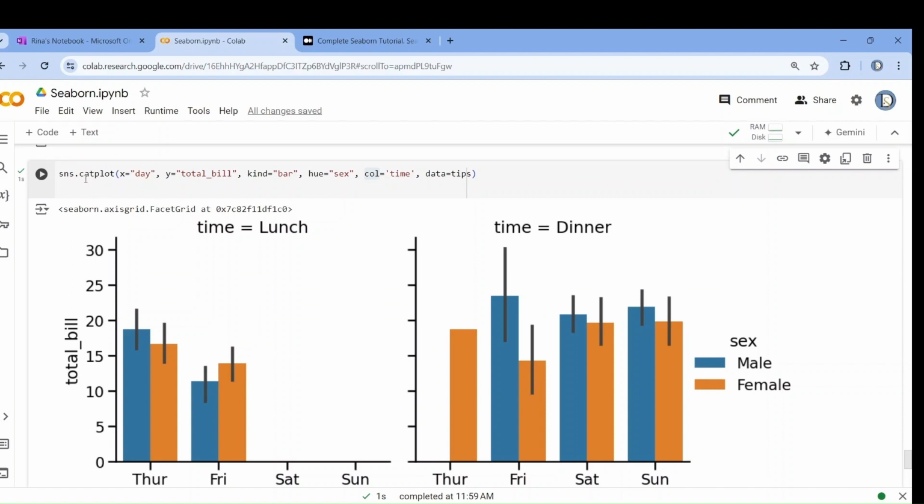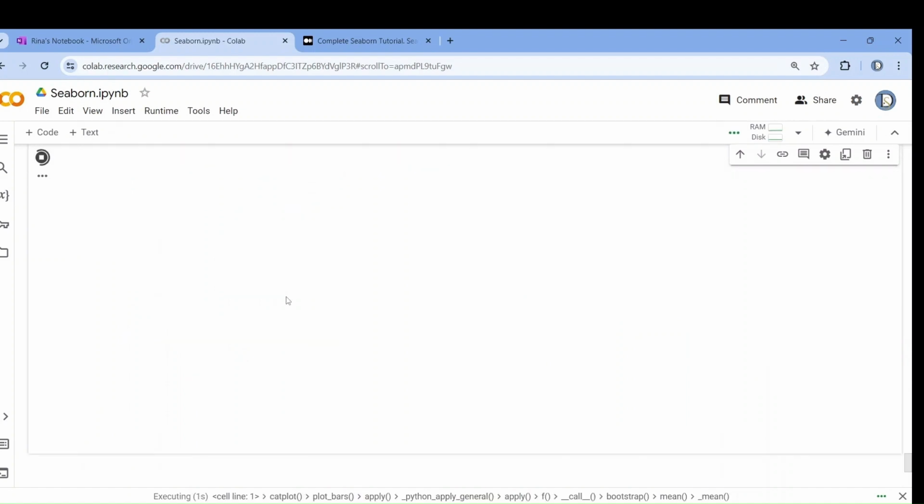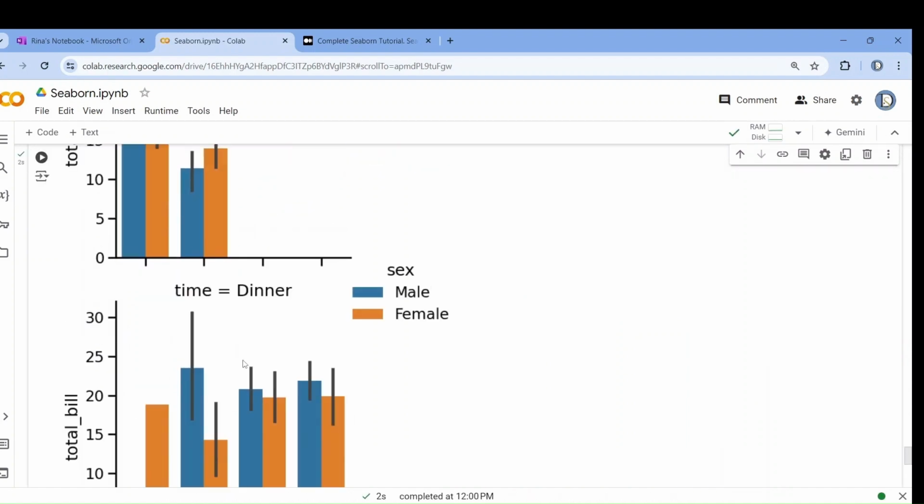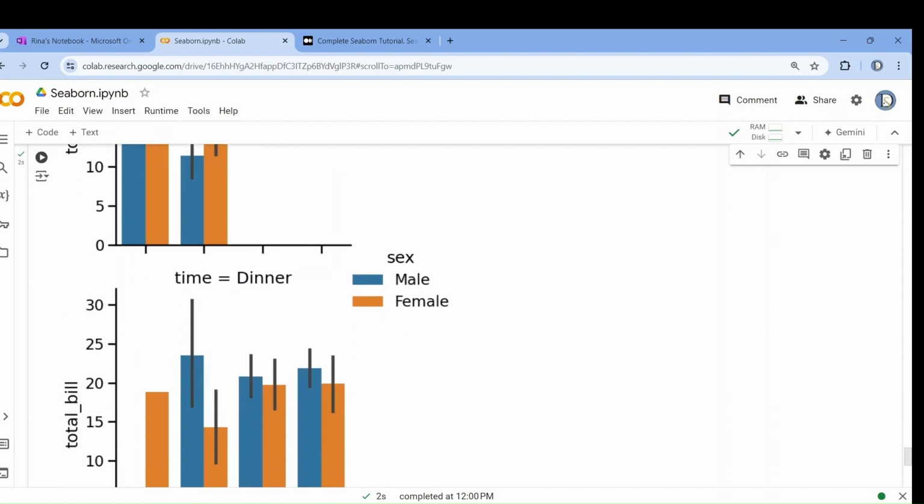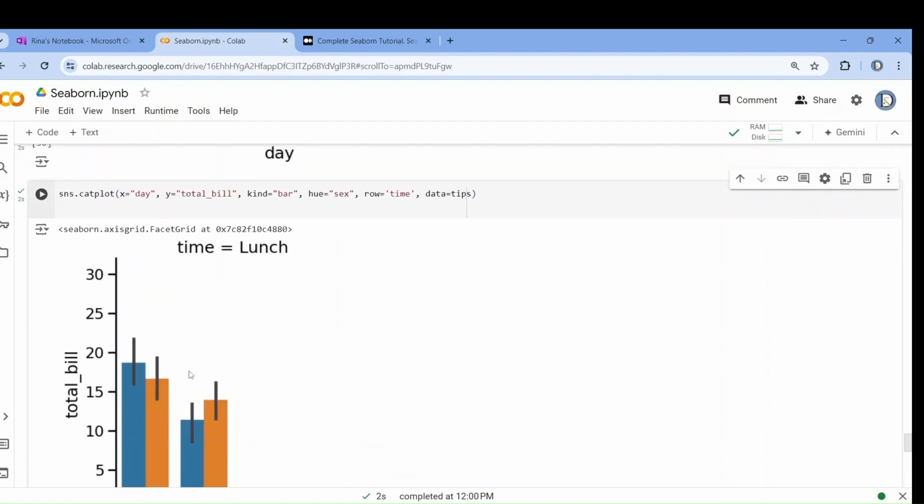Catplot is a figure level function. Clear? Now if I write row equals time, then it will be row wise. Let me show you. See, lunchtime, dinner time. Clear? So you can simply break down the data into different categories by using the concept known as seaborn faceting. This is only possible in seaborn, not in Matplotlib. And in seaborn, you have to use a figure level function to do this. Okay.